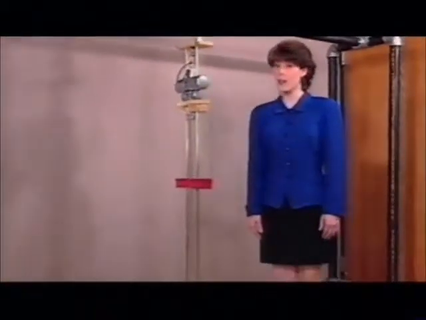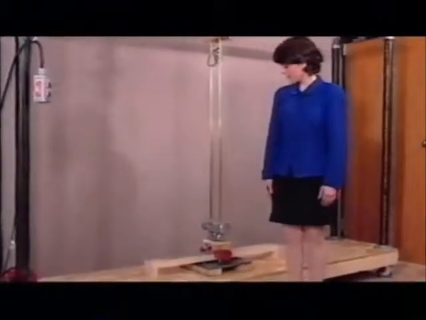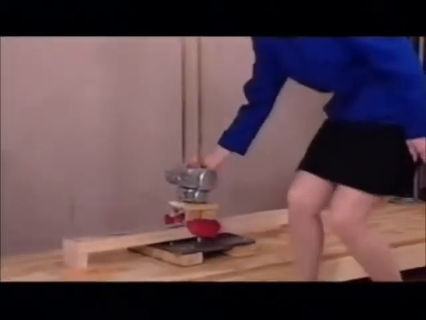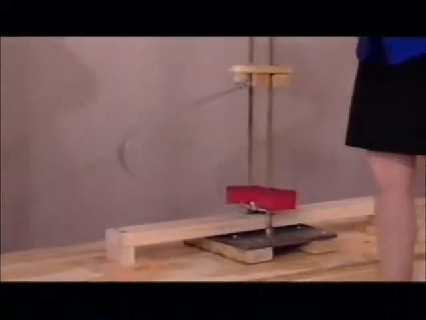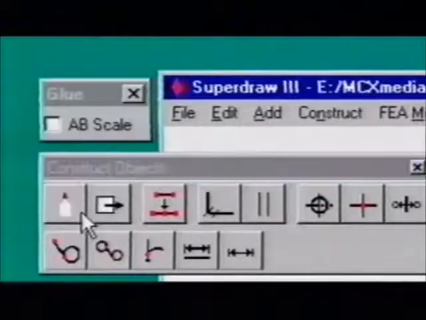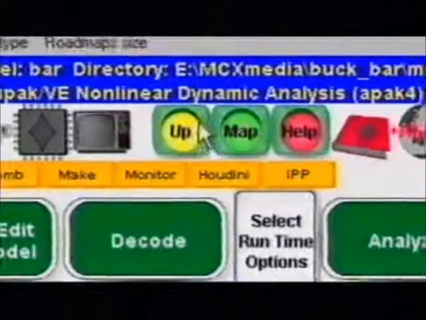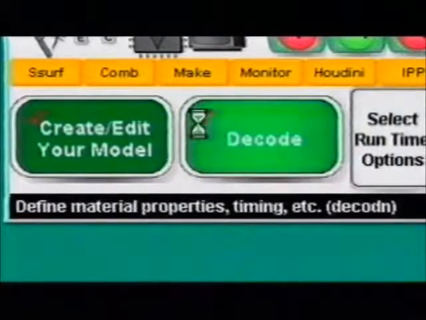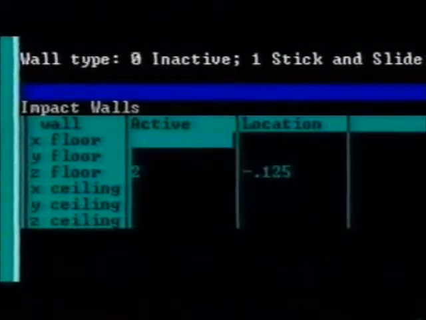Predicting the event you just saw with the finite element system could be a formidable challenge. One of the more challenging aspects is predicting the contact and the subsequent separation between the bar and the floor. With Accupak VE, however, all we had to do was build the model and specify the location of the floor. There was no need to put in special contact elements.